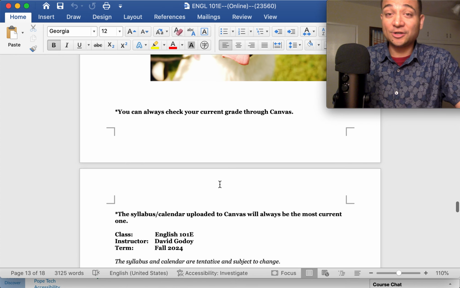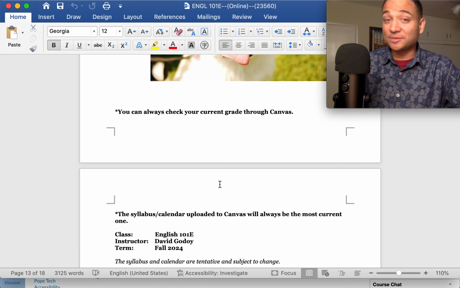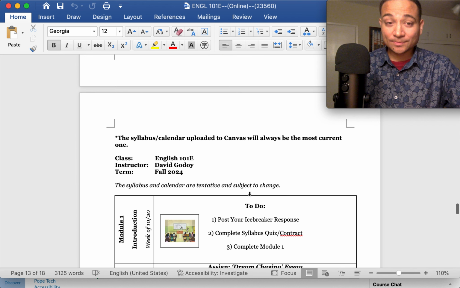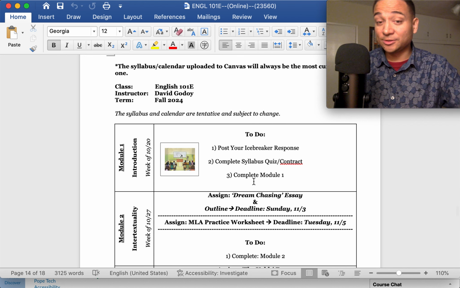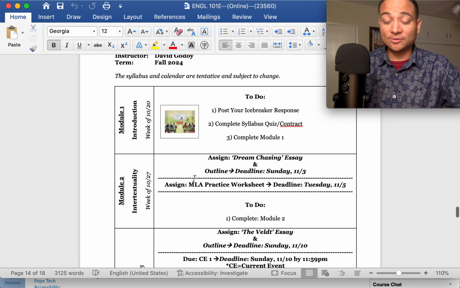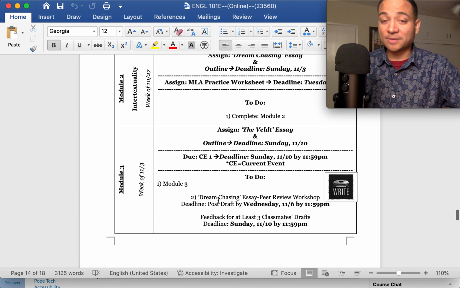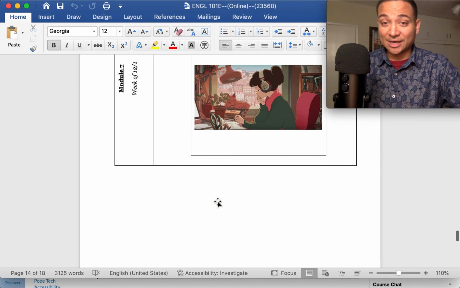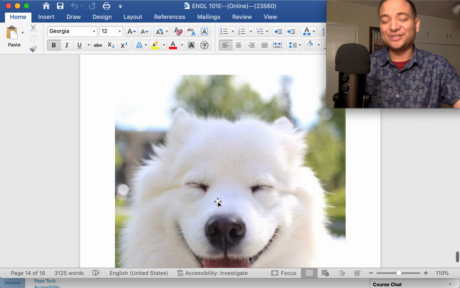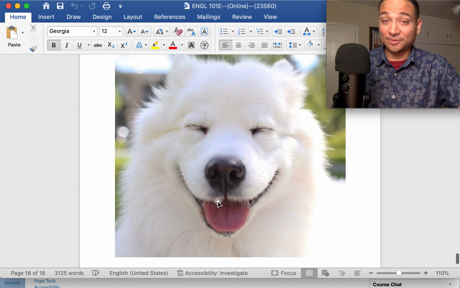So you can always check your grade through Canvas. The most updated one will always be there. This is our calendar, so it tells us what we're going to do, if I'm assigning something or if something's due, just a reminder. So that is our calendar. So my friends, that is our syllabus. Please check out our calendar and syllabus.